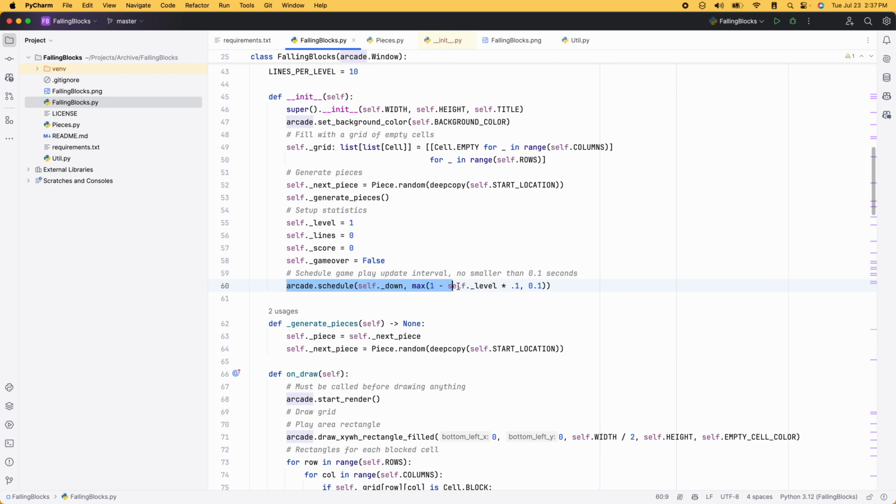And then this is a method in the arcade library that says, when do we want to do our updates? Well, we're saying we want to do our updates in some formula that's dependent on what level we are. Why do we need that? Because we want the game to speed up and get harder as we progress from one level to the next.